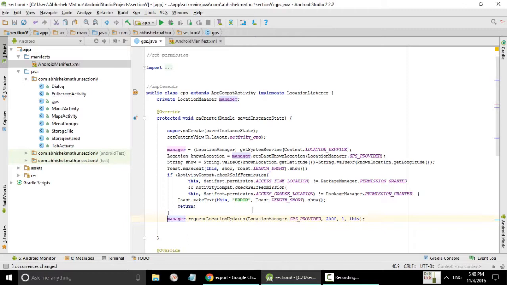And then you can also request location updates by calling requestLocationUpdates with the first parameter as the provider. So basically this is a GPS provider and a network provider. Here I am using the GPS provider by getting it from LocationManager.GPS_PROVIDER. Then I am passing the time in milliseconds. Now I am passing the minimum distance for it to locate me, and the last argument is the listener.